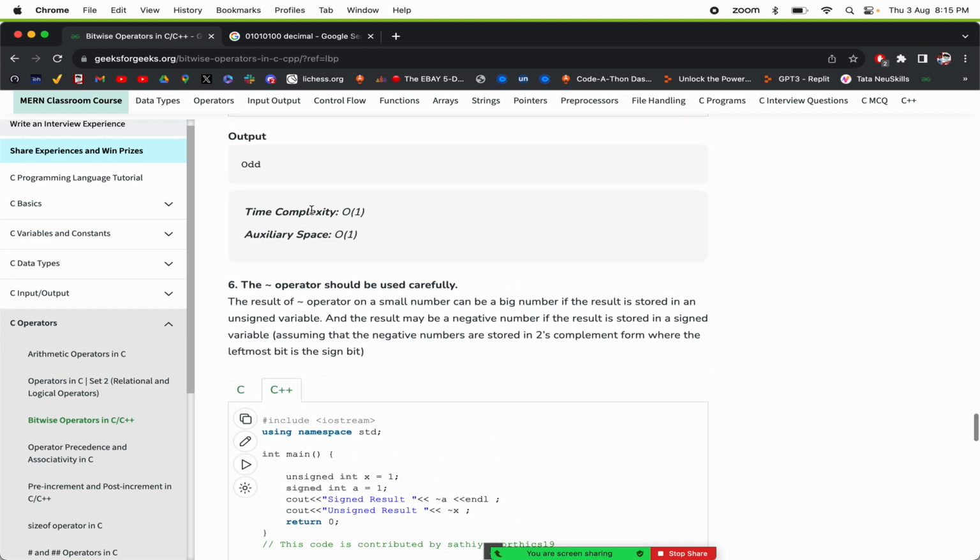Alright, so next example, this operator, I just forgot what it was. Basically this is a unary operator that will invert all of your bits, right? This operator should be used carefully.